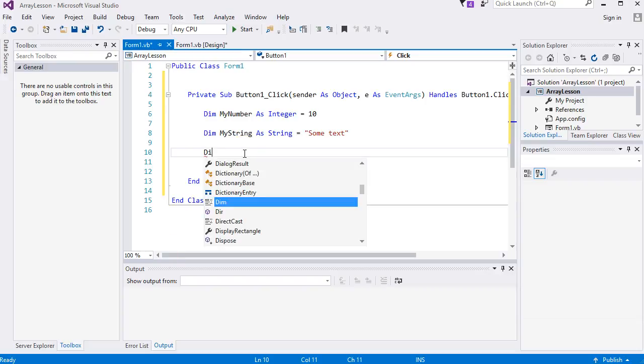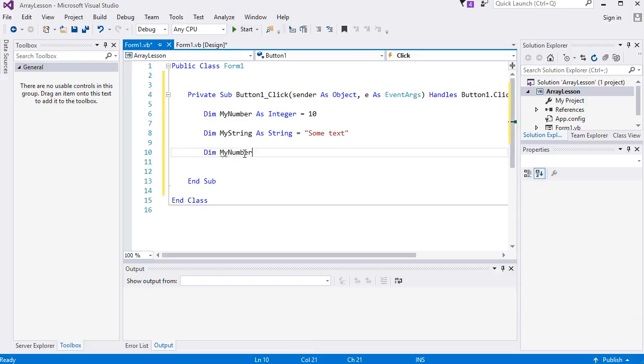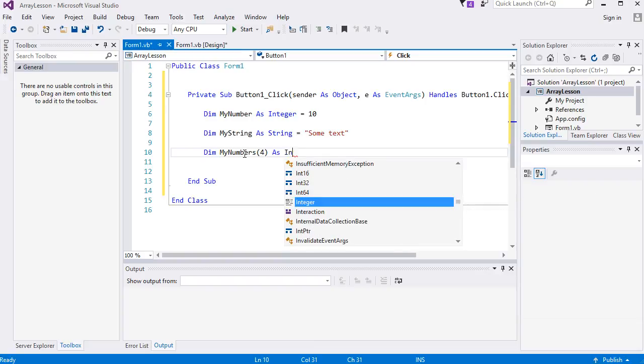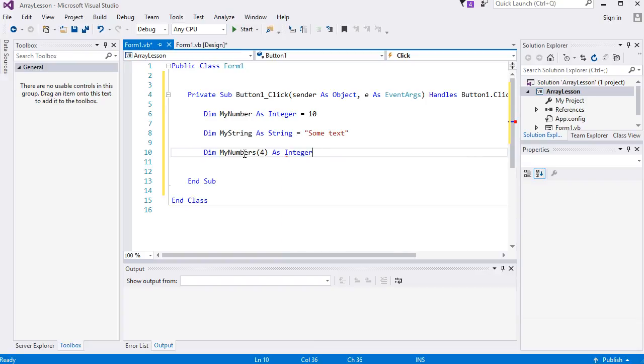To set up an array, it's pretty much like setting up a normal variable, but just add in some round brackets. I'll have my numbers plural. So to set up your array, round brackets, and then you need the number of positions in your array. I'm going to type 4 here. So it's my numbers as integers.